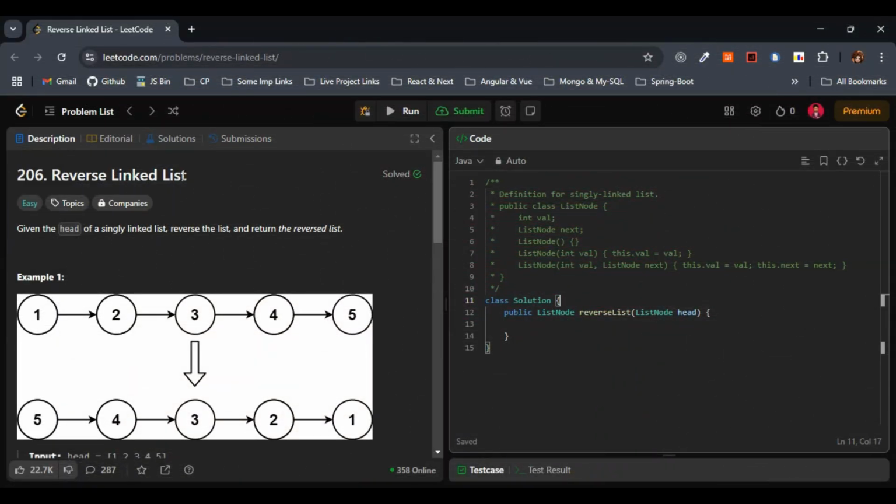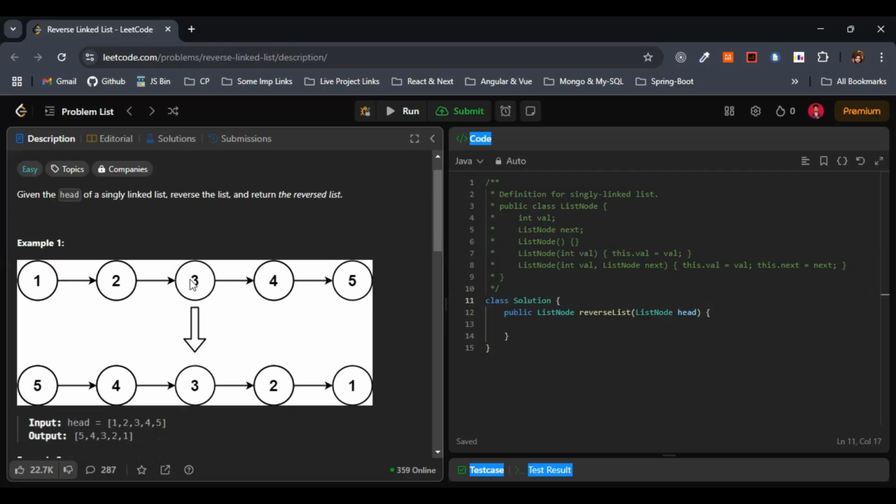Hello everyone, today let's solve problem number 206, Reverse Linked List. The question states: given the head of a singly linked list, we have to reverse the list and return the new head.